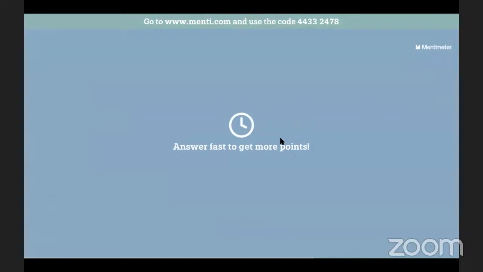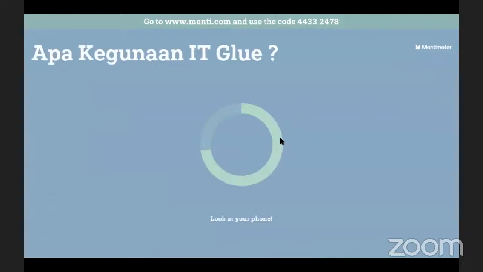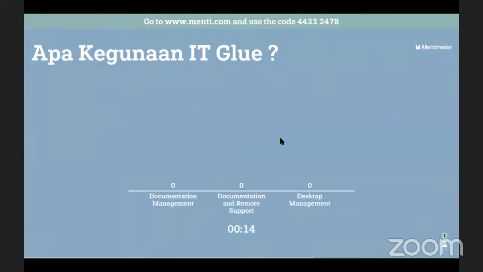Apa kegunaan dari IT Glue? Apa ya? Apa tuh? Ngelem. Di IT Glue sendiri nih. Kita lihat jawaban dari teman-teman, apa nih? Wah, 11 orang. 12 orang terjebak. Soalnya itu juga nggak bisa remote support ya, beda ya.